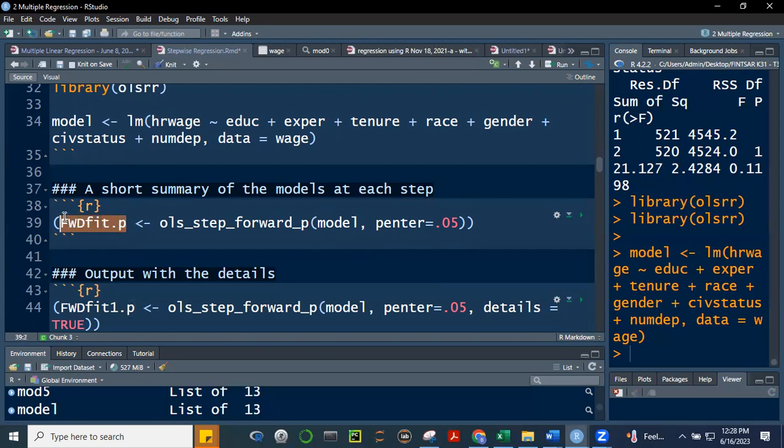So if you take a look at this, I'm creating this object called forward. So this is forward selection, no? Forward fit.p. You can name it any way you want. Ilagay ko lang .p para may distinction tayo. The function here is OLS step forward underscore P. So this is coming from OLSRR. And then we're using the model, and then we have to define ano yung entering natin. Kailan papasok yung variable na yan? Kasi forward to eh. For as long as yung variable magbibigay sa atin ng p-value na less than 0.05.